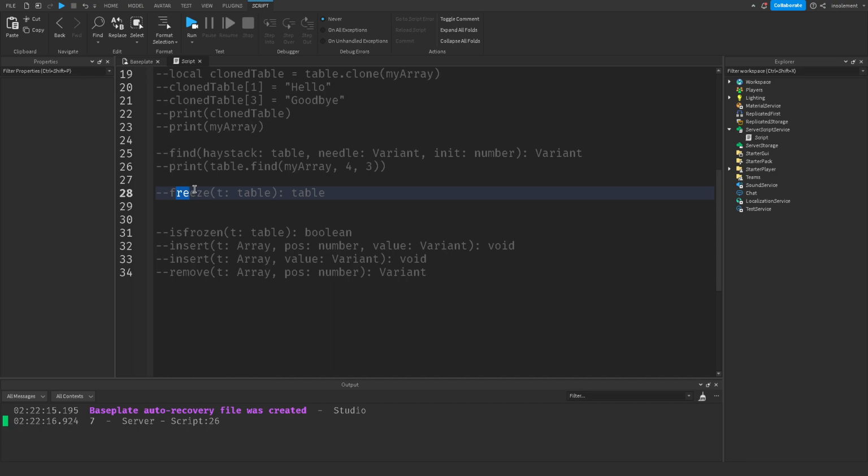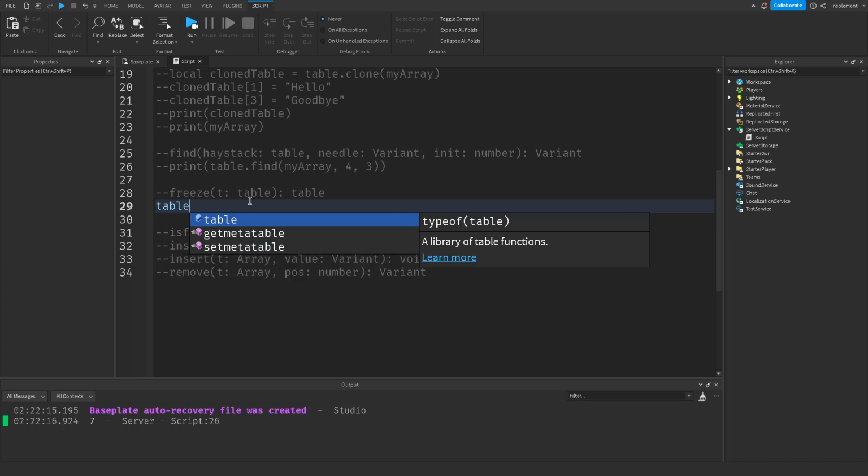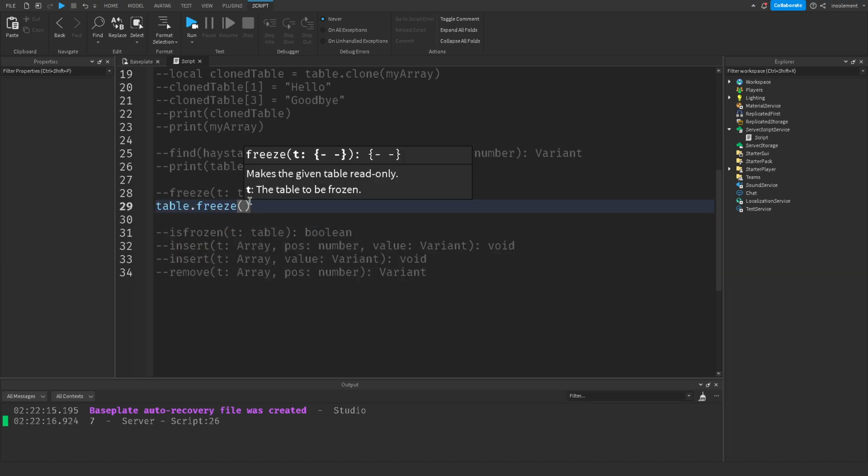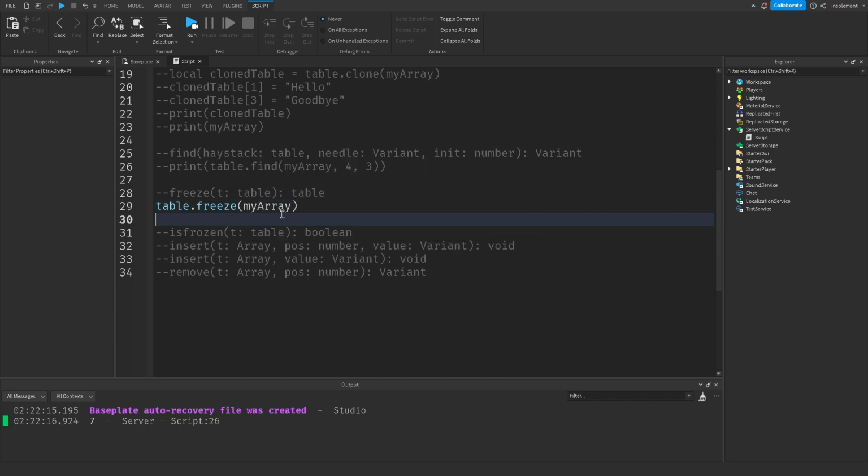Our next function is freeze. It inputs a table and it returns the table. What it does is it makes our table read only. So that means we won't be able to modify anything in that array anymore. So here we're gonna do my table dot freeze and my array. Wait, this should be right.